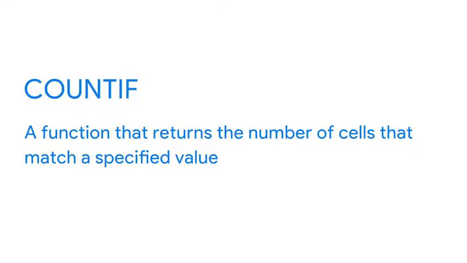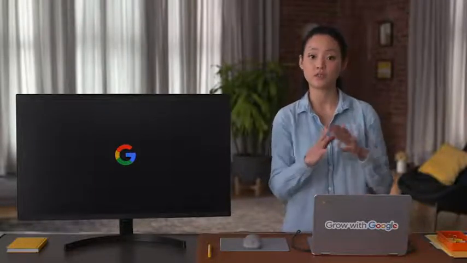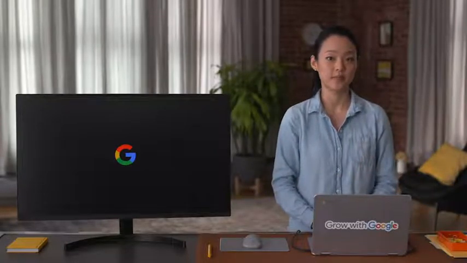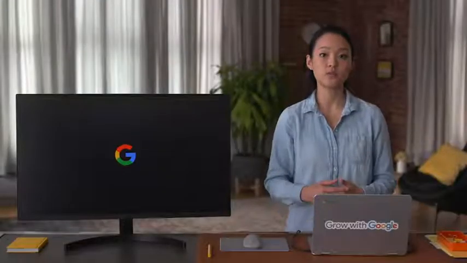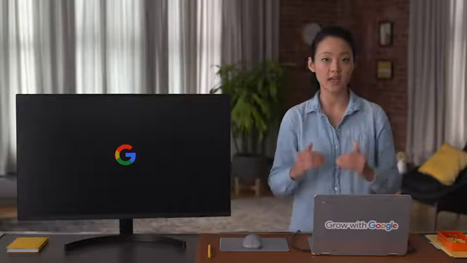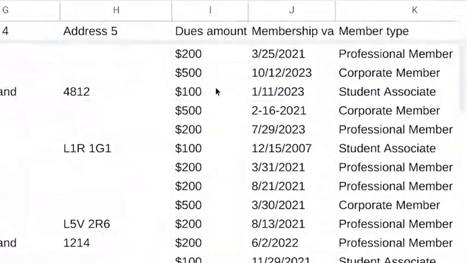COUNTIF is a function that returns the number of cells that match a specified value. Basically, it counts the number of times a value appears in a range of cells. Let's go back to our professional association spreadsheet. In this example, we want to make sure the association membership prices are listed accurately. We'll use COUNTIF to check for some common problems, like negative numbers or a value that's much less or much greater than expected. To start, let's find the least expensive membership, $100 for student associates.